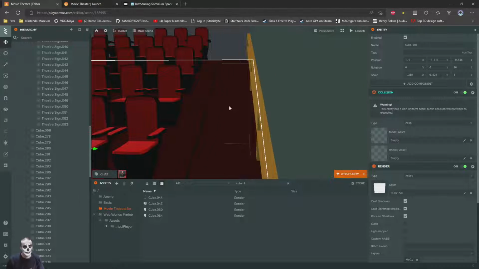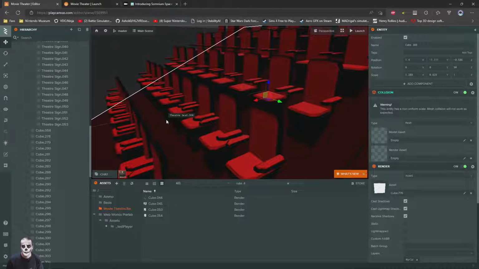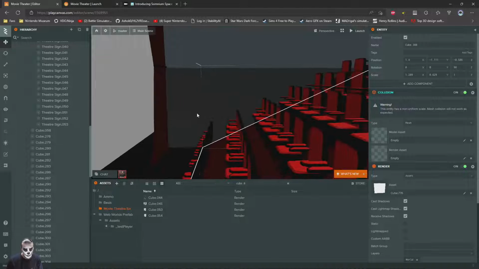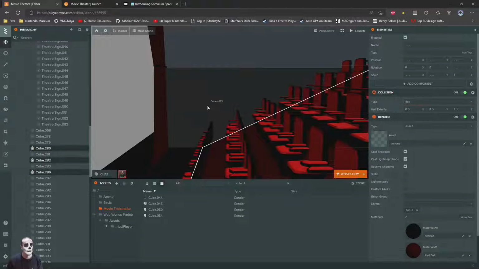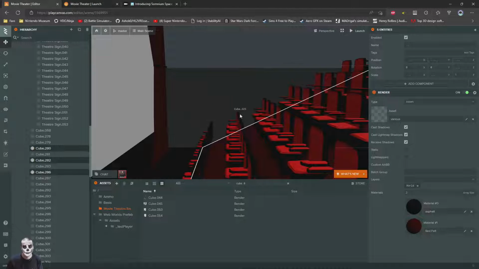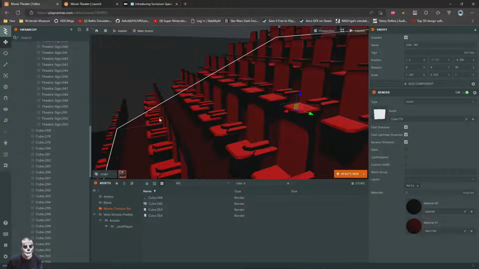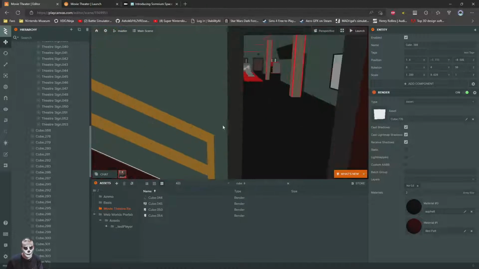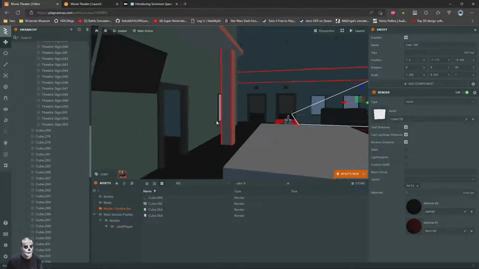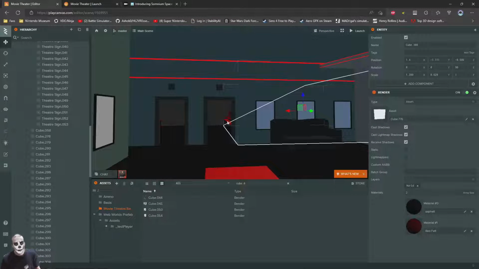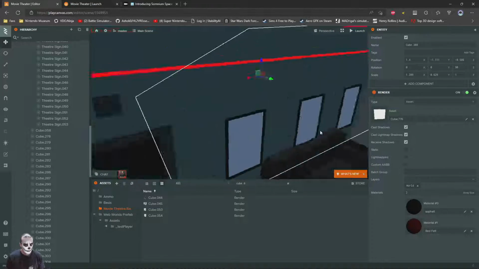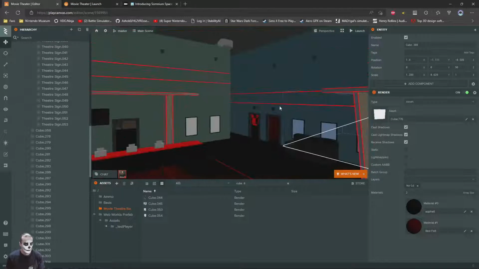Non-uniform scale. Non-uniform scale. Ah, that ain't good. The mesh collision is not going to act the way that I think it's going to act, it said. Okay, well, I'll worry about that in a minute.